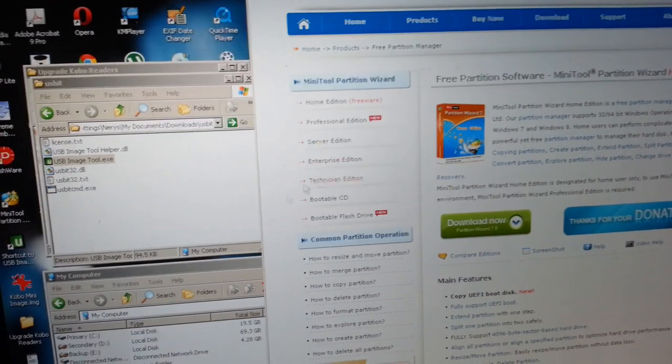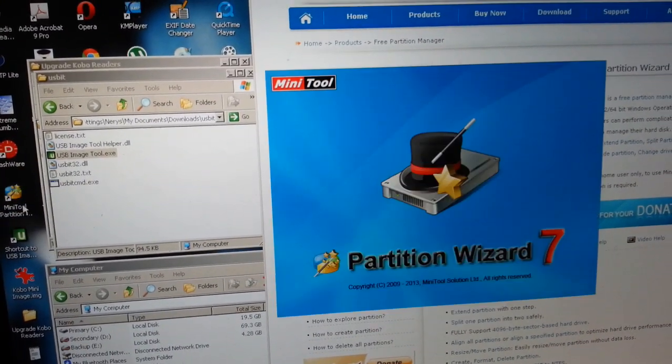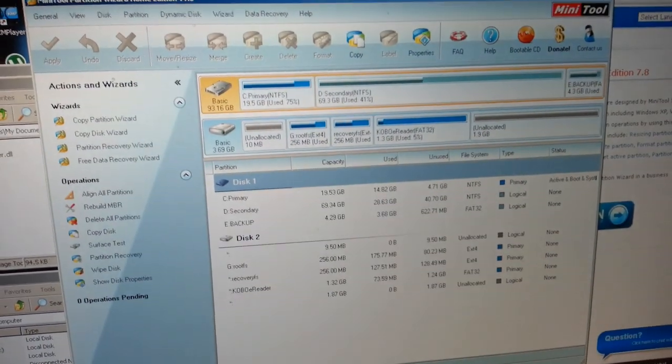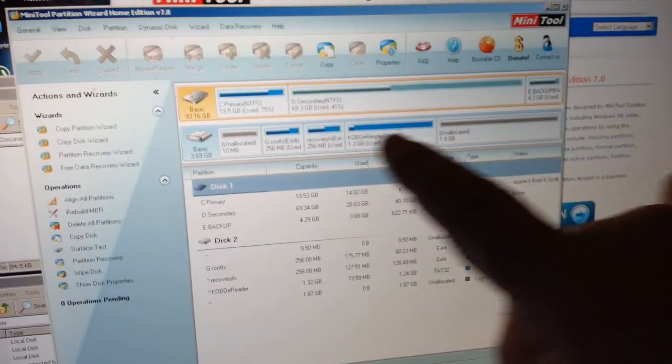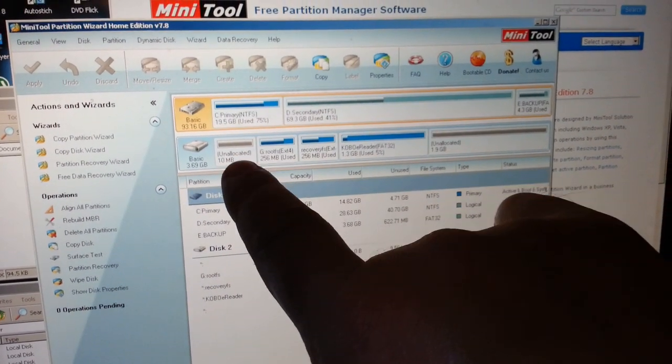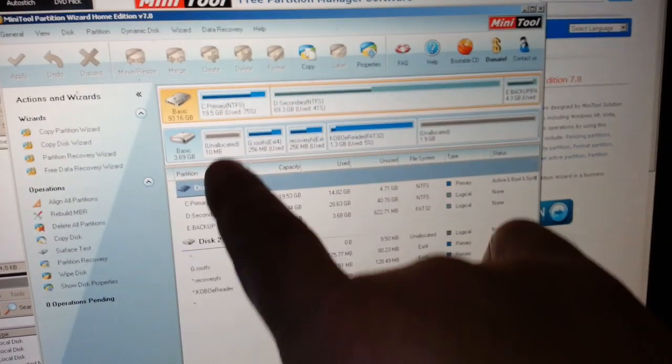When you're done with that, close it, open up Mini Partition Tool. You're going to notice the flash drive here with multiple partitions. You're going to have an unallocated 10 megabytes. I believe that's the actual, I don't know what it is, but I'd leave it alone.